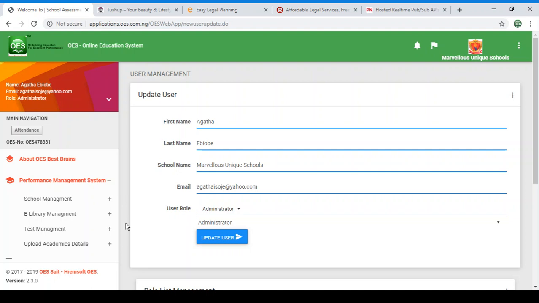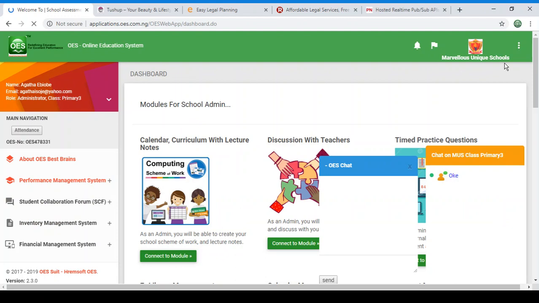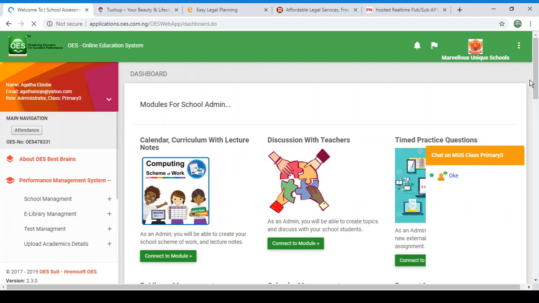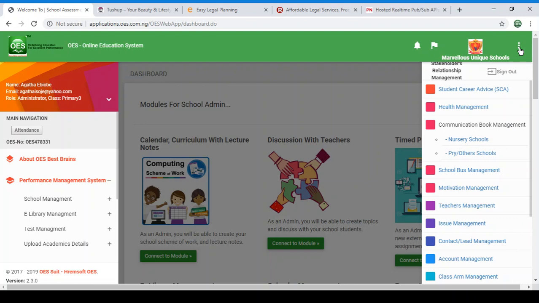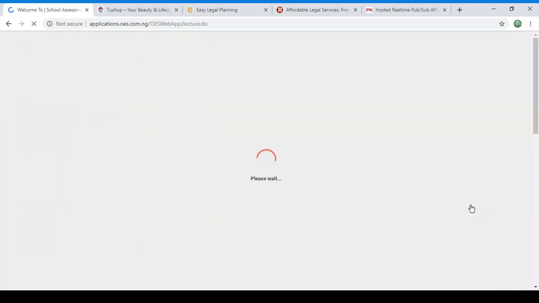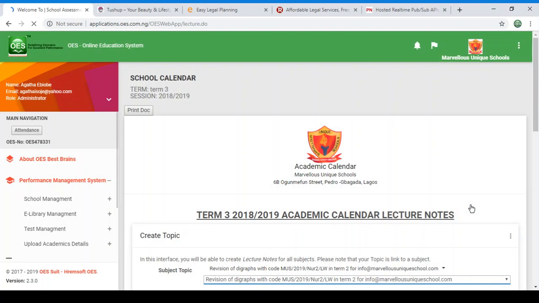Okay, so I've logged in as this school owner, Marvelous Unique School, and you see that it doesn't have anything to do with the Virtual Sanctuary School. Here you can create a calendar, you can discuss with teachers. Like I was saying, if you go to teachers management system, all the curriculums that have been uploaded into the system can be seen.